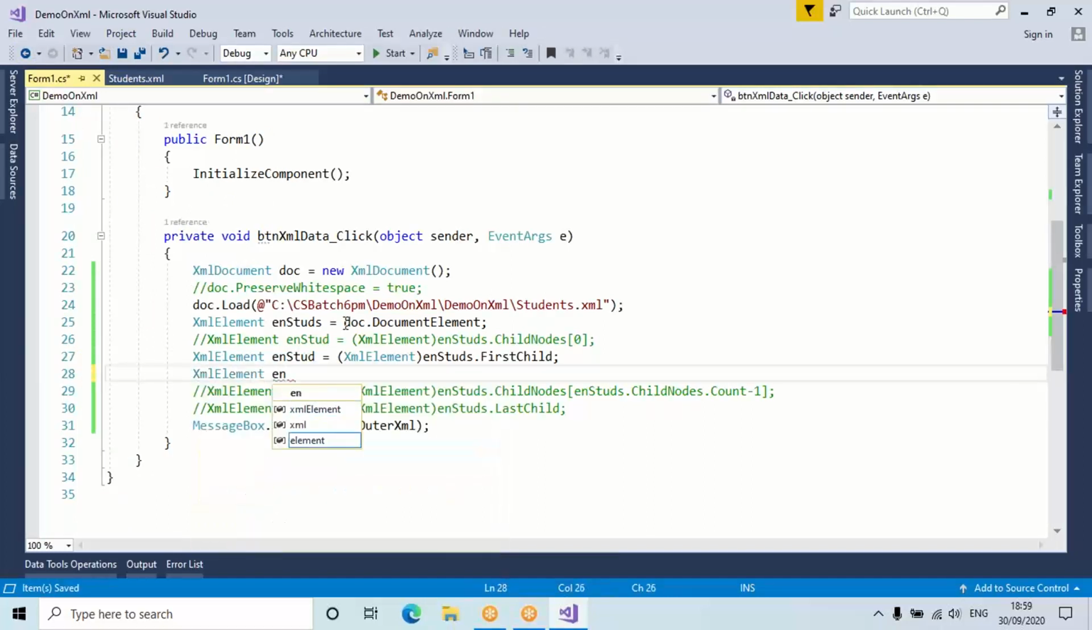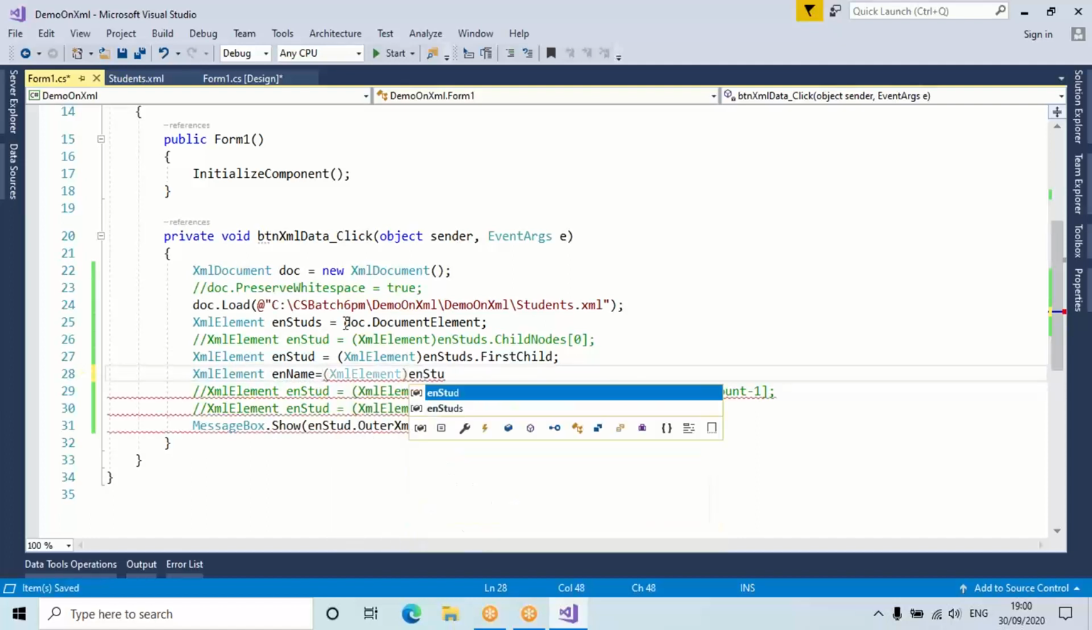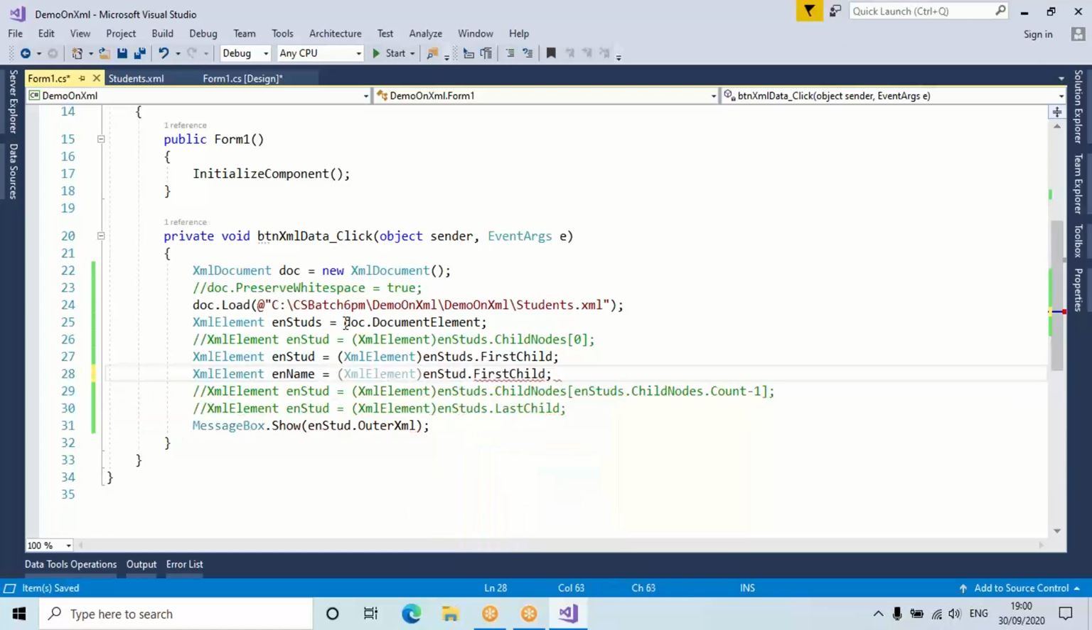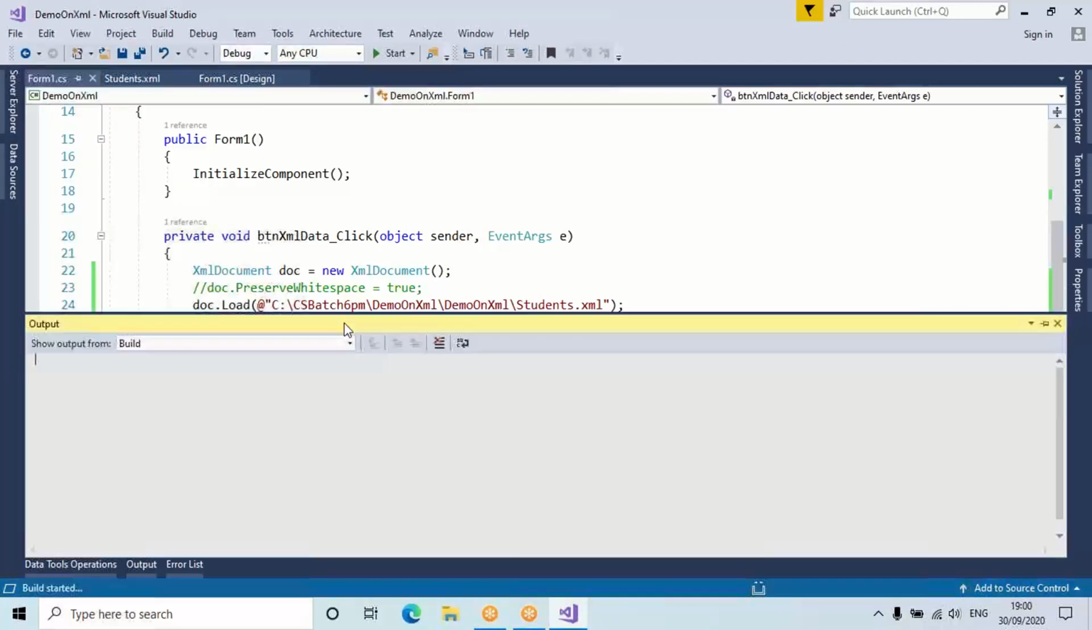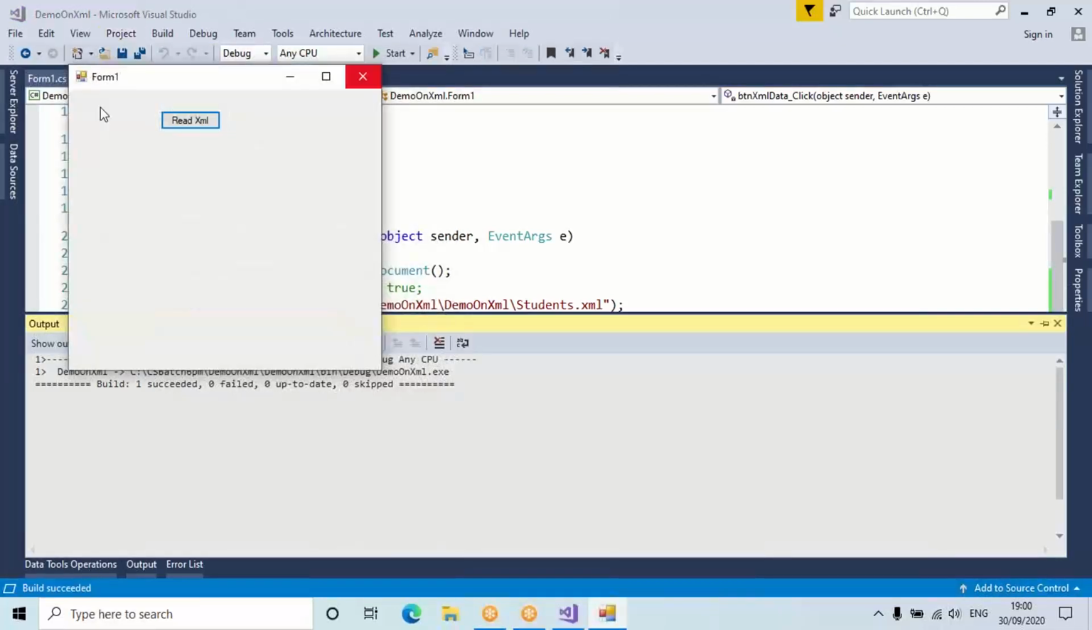XML element EN name is equal to typecast, and you can say EN student dot first child, and you change this to EN name. Control F5. You will get only name node. Yes, S name, S1, S name.